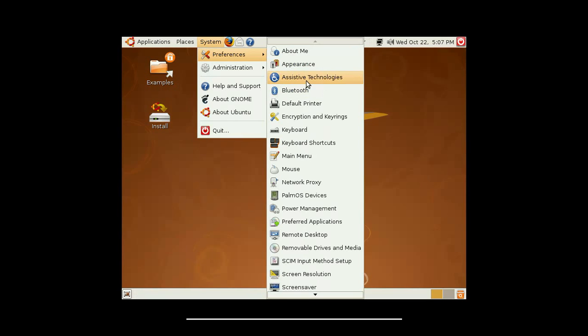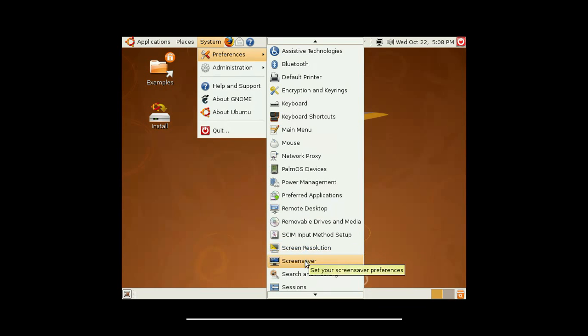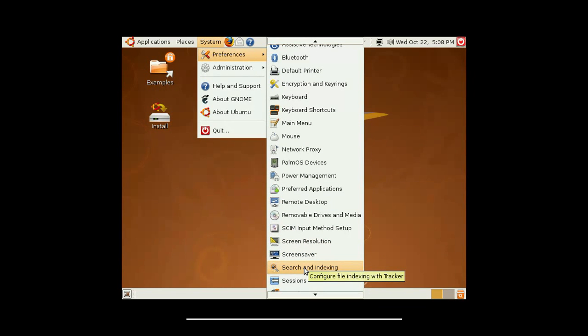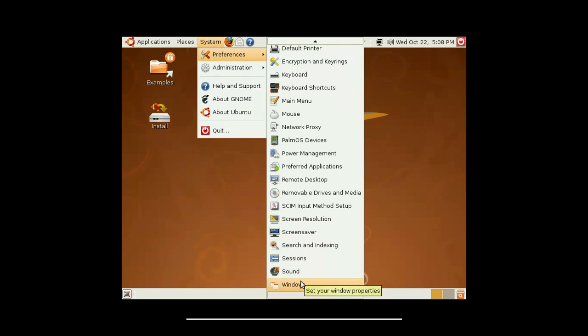Anyway, let's go back in here. We have assistive technologies. We have Bluetooth access. Default printer setup, encryption and key rings again, keyboard setup, keyboard shortcuts, main menu configuration, we have ability to tweak the mouse, network proxy, Palm OS syncing, power management, preferred applications, remote desktop, removable drives and media, SCIM input, screen resolution, screen saver, search and indexing, which was actually very, very good. Session control, sound, and window controls.